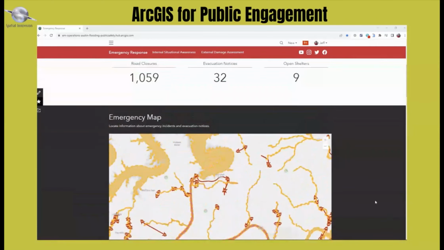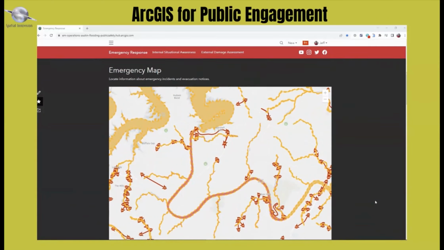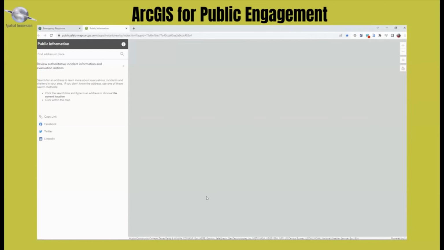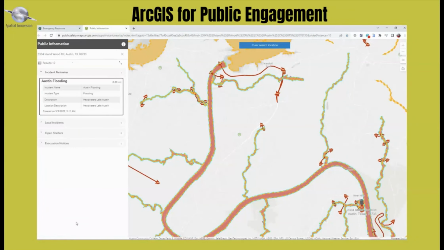But here, let's dig into more details about this evacuation map, and specifically the public information map that has been configured for this particular incident. So in this case, the public can come in and view this map and either click on the map or simply type in their address to get more details on what may be impacting them.